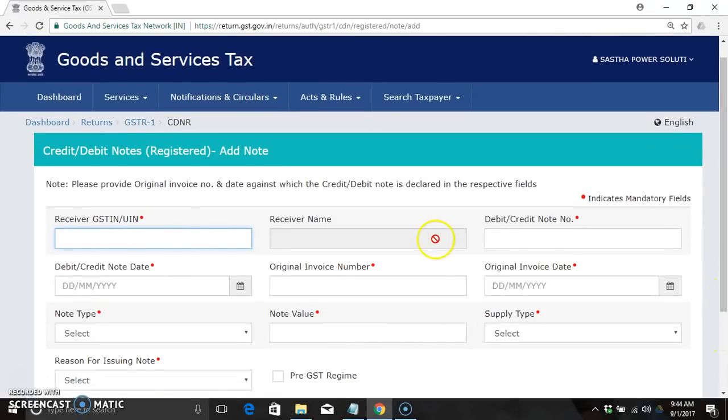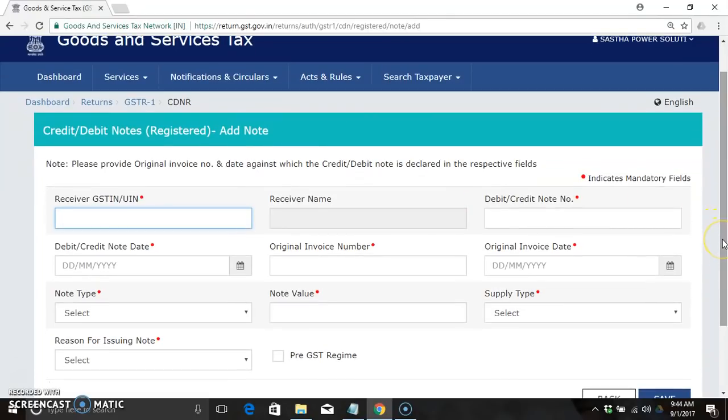Now it leads to credit or debit notes register add note. Because we are dealing with registered recipient, here in the first column we are supposed to give the GSTN number of the receiver. If GSTN number is not available and only UAN number is available, that can also be given here. So that is the first field. The second is debit or credit note number. All the debit or credit notes must be serially numbered and the serial number of the particular credit note must be given here. Debit or credit note date.